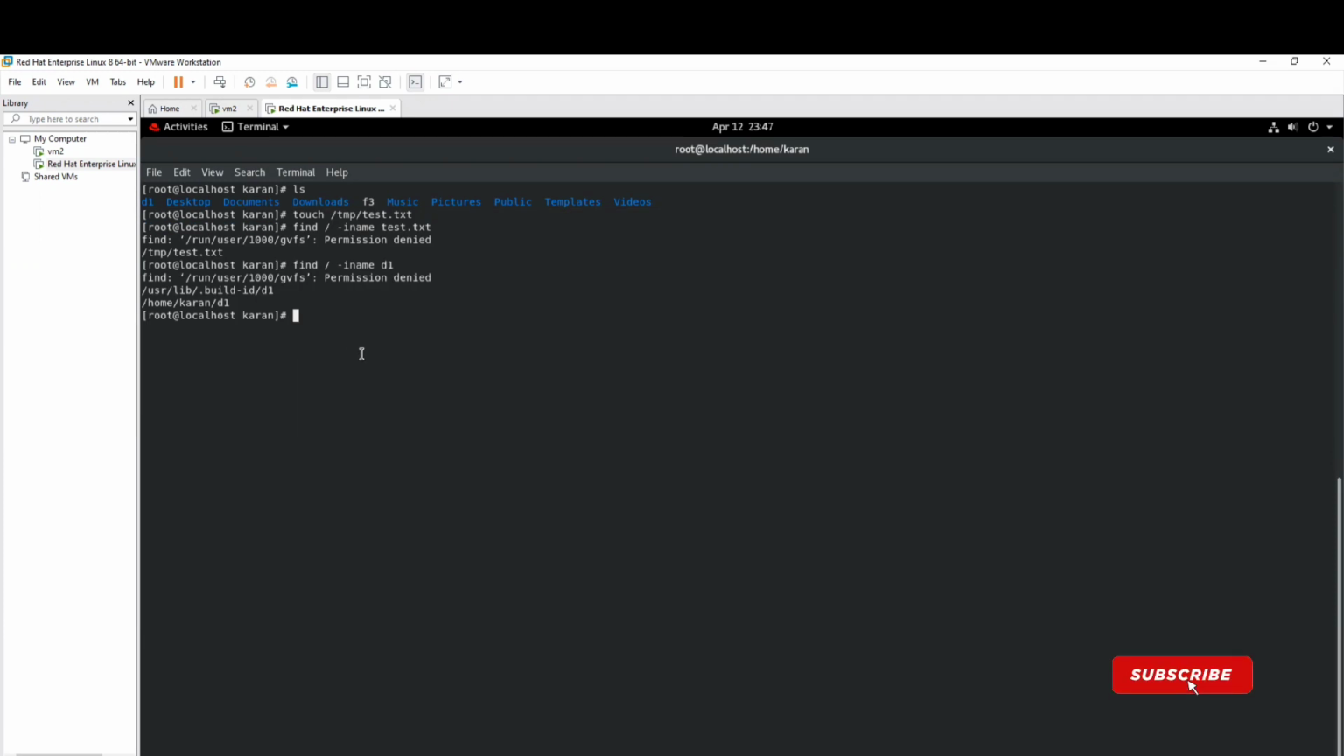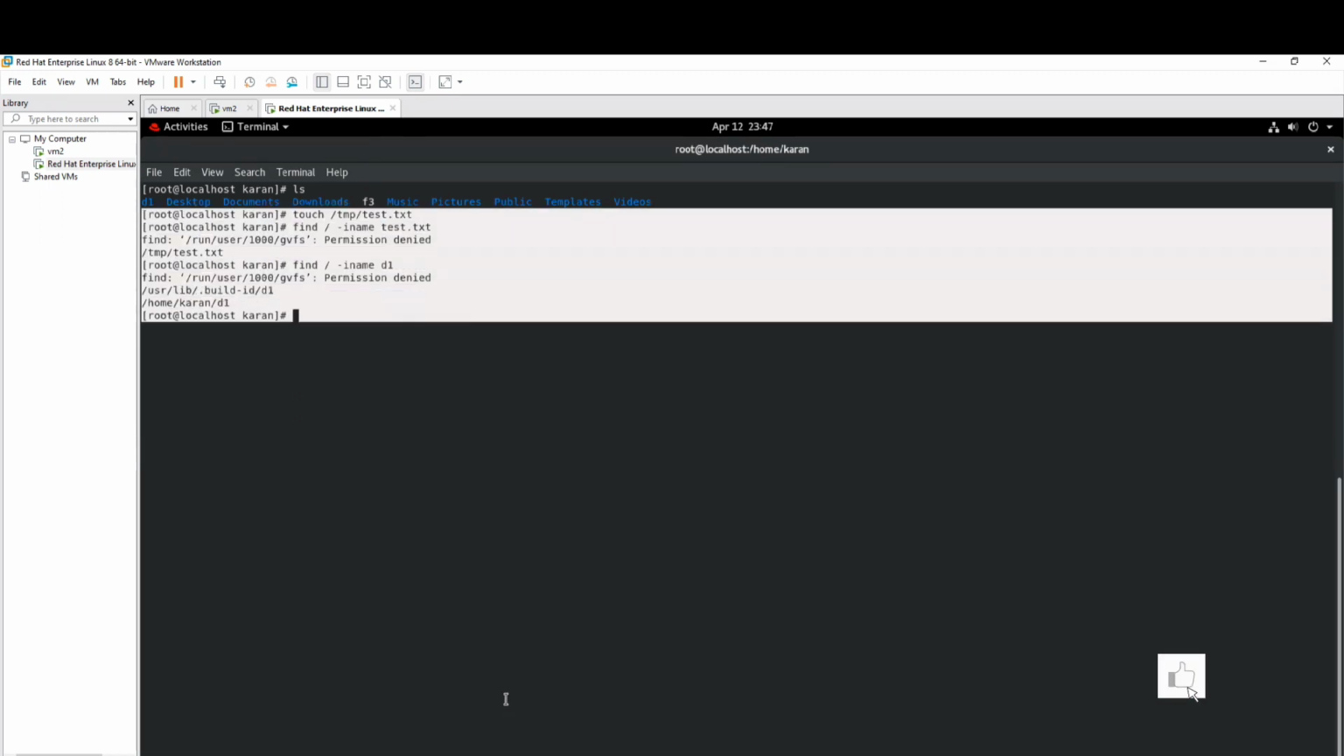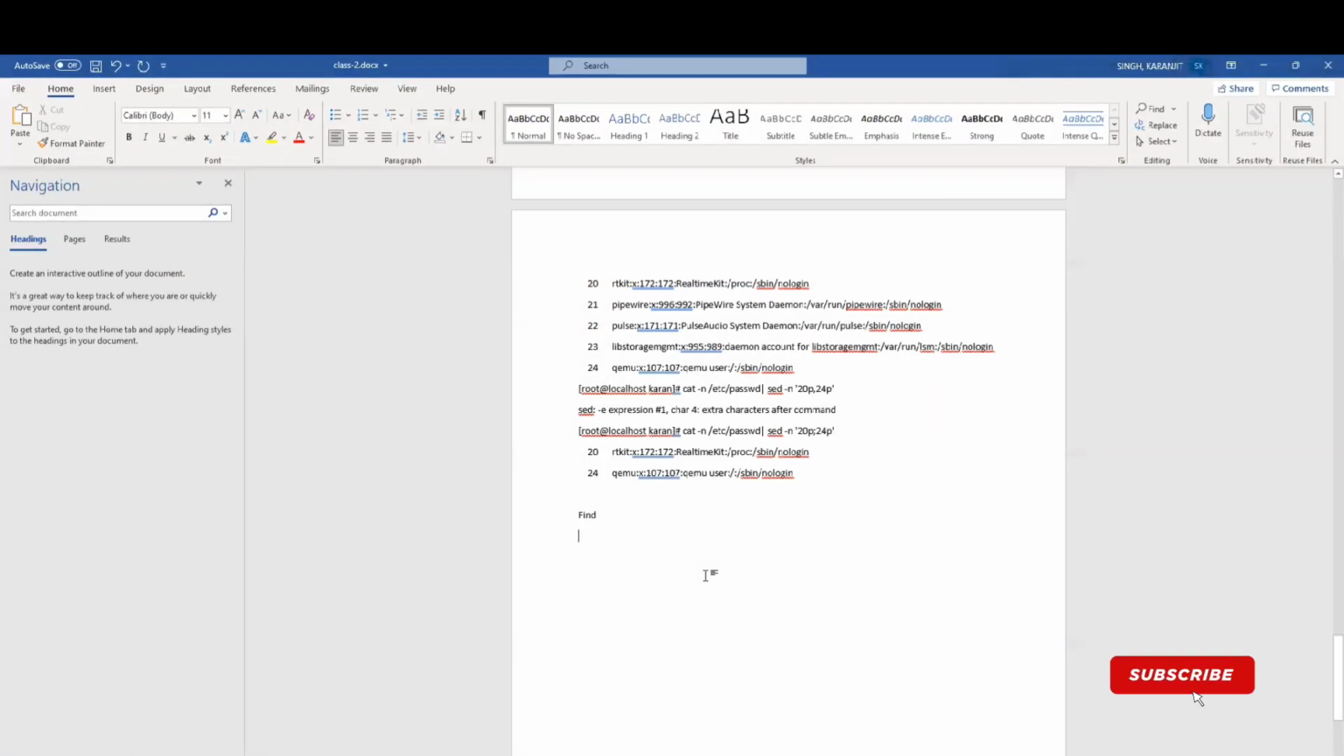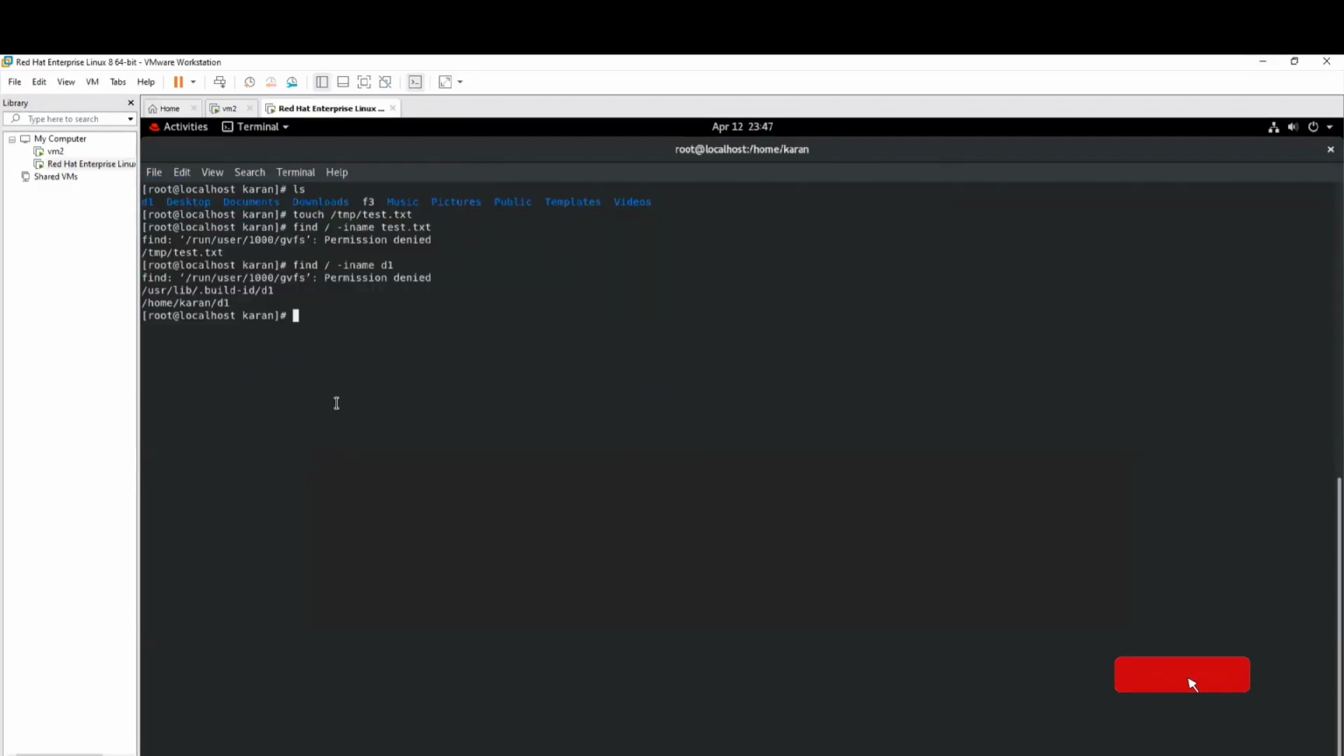Another command we have is locate. Let me quickly copy the content of it. Here, with find, we are searching from the root directory, but with locate you just need to put the file name, which is test.txt. It will give you the location of the file.